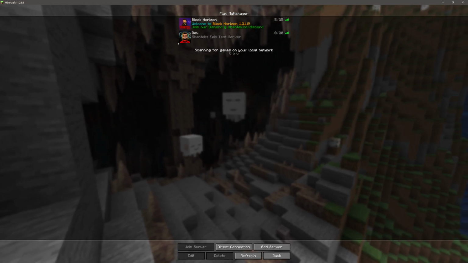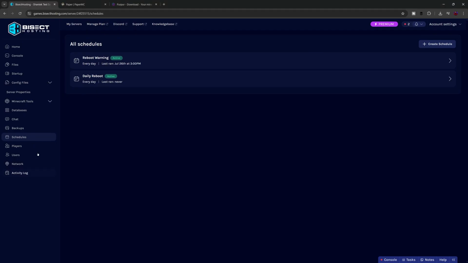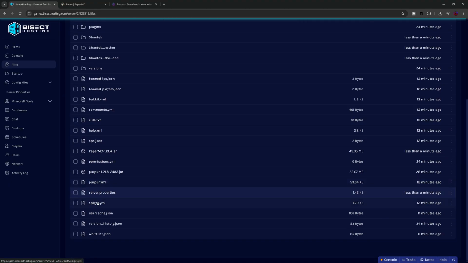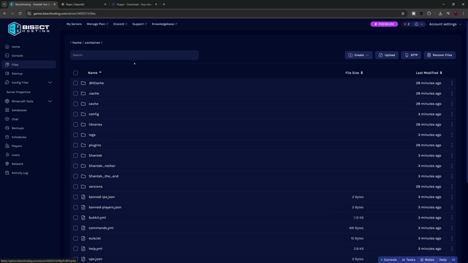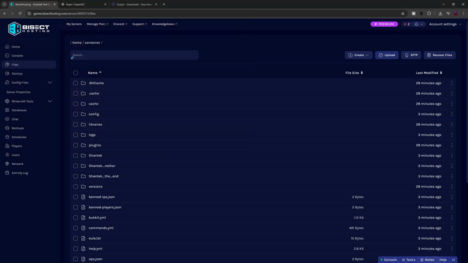Another thing you're able to customize is the server icon in the server list. To do so, we'll go back to the control panel and under the Files tab, here we can upload the server icon file. This file will need to be 64 by 64 pixels and have the name server-icon.png. Once you have that file ready to go, back in the main directory for our server, we'll click Upload. Then we'll select our server-icon.png file and upload it to the server.